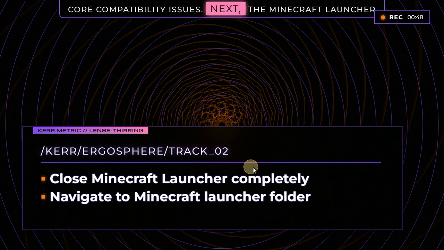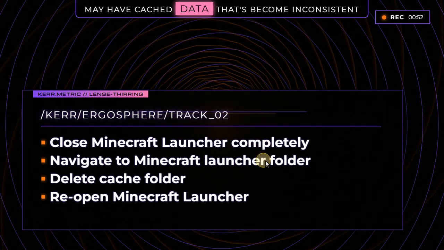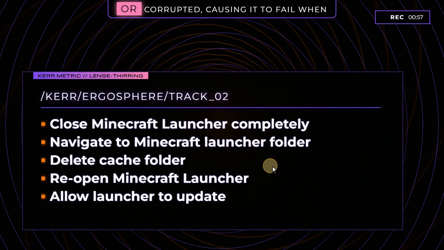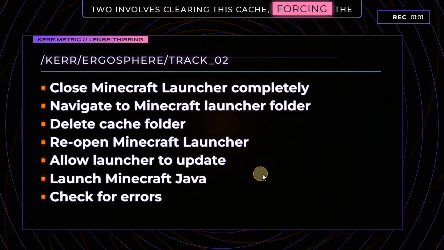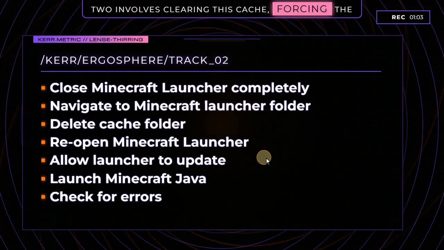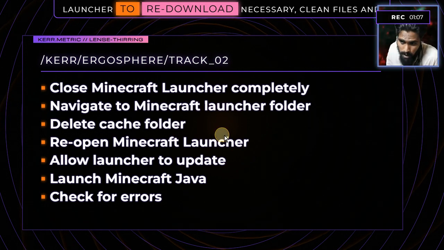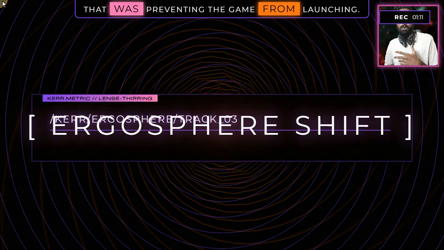Next, the Minecraft launcher may have cached data that's become inconsistent or corrupted, causing it to fail when attempting to initiate the Java edition. Method 2 involves clearing this cache, forcing the launcher to re-download necessary clean files and configurations. This eliminates any lingering corrupt data that was preventing the game from launching.